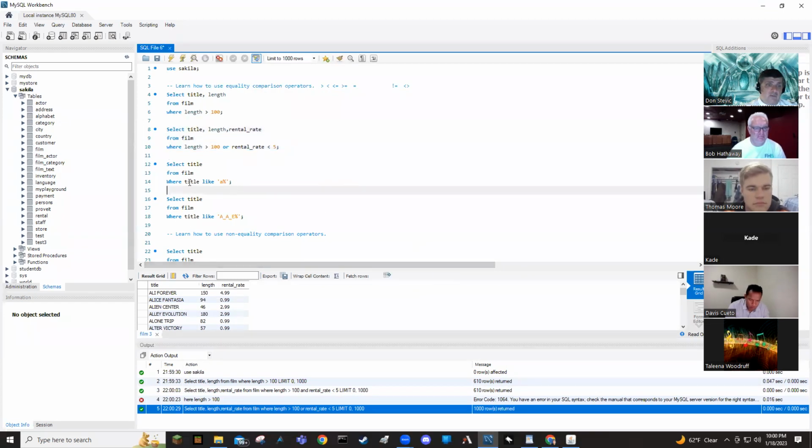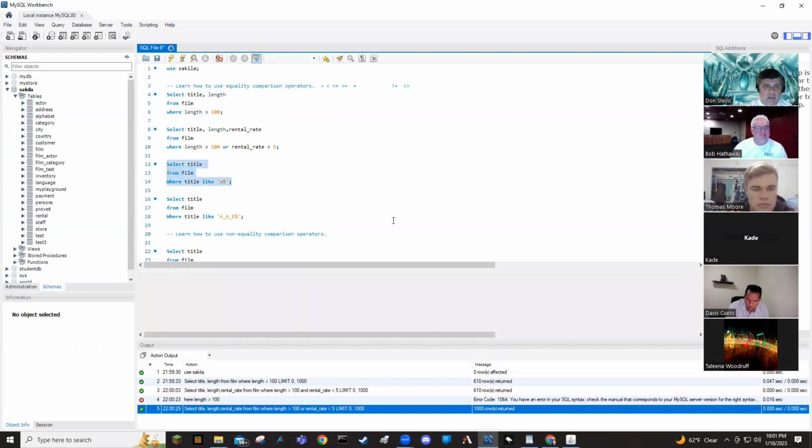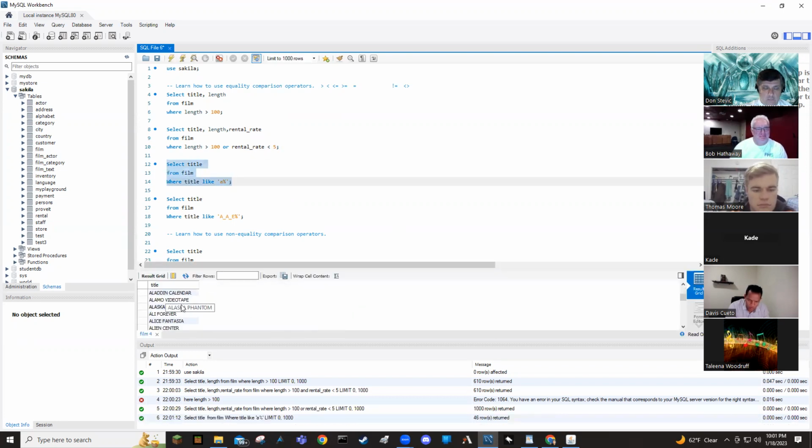Here we have SELECT title FROM film WHERE title LIKE 'A%'. So what this is telling me is it's going to look for the A as the first character in the name, and then who cares what follows it. So when I run this, it's going to show me everything that starts with an A.